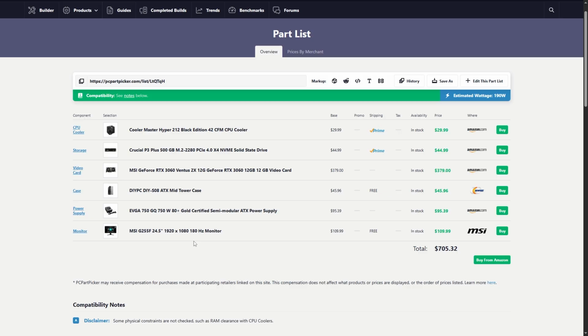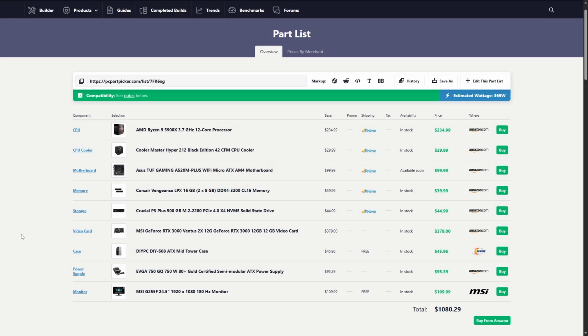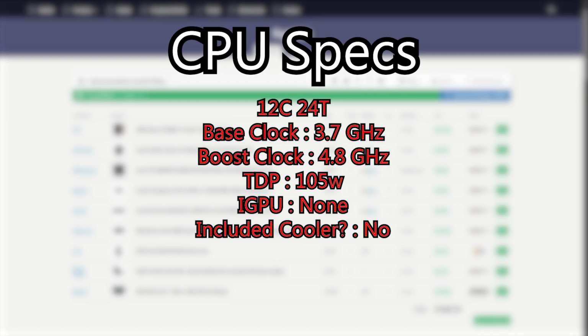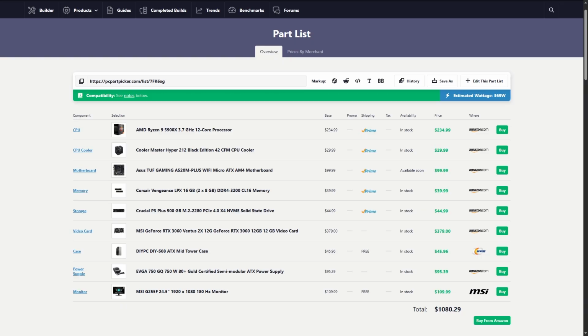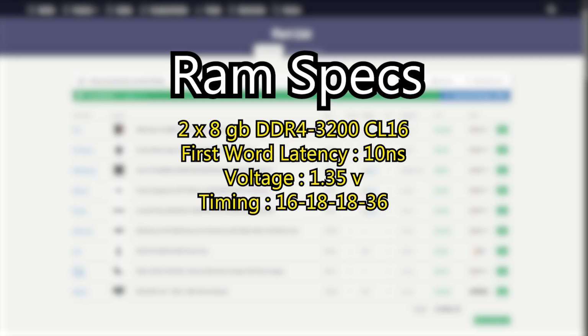Alright, let's start with our first build, AM4. For CPU, we went with the Ryzen 9 5950X. It's a 12 core, 24 thread, 3.7 GHz boosted to 4.8. We have that same Cooler Master Hyper 212. For motherboard, we went with the Asus TUF Gaming. It's an A520M plus micro ATX motherboard. Does have Wi-Fi. For memory, we went with the 16GB kit of DDR4 3200 CL16 from Corsair.